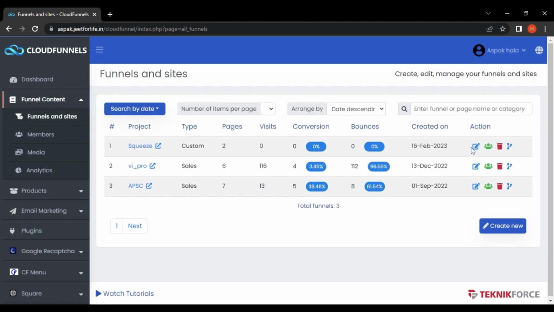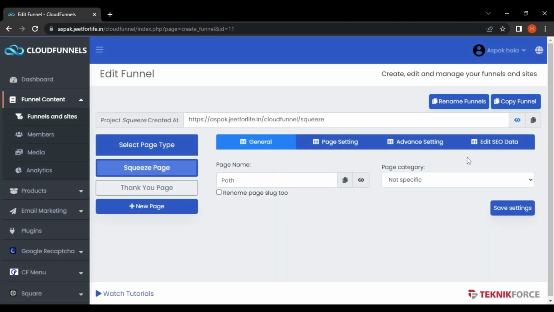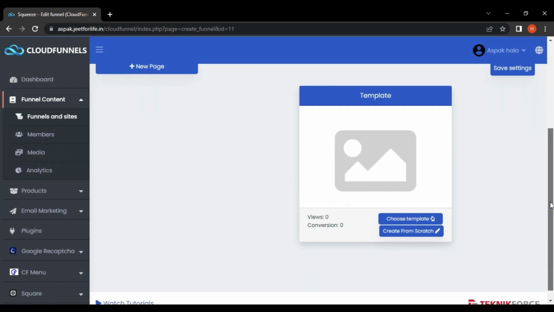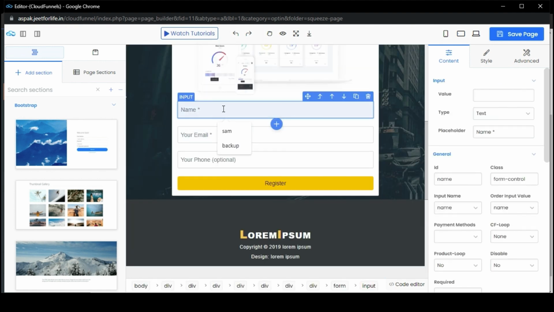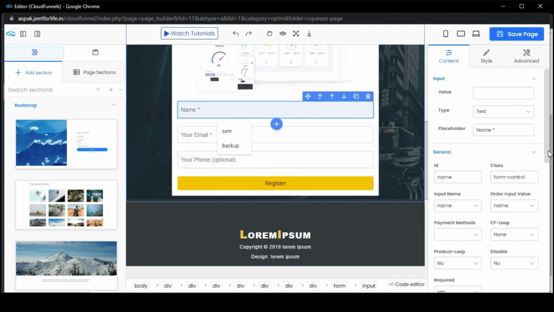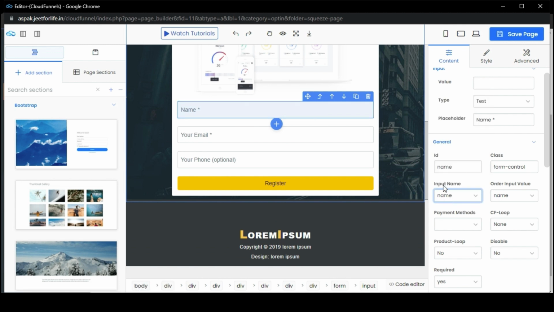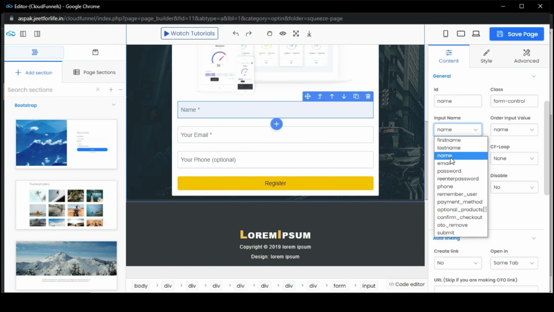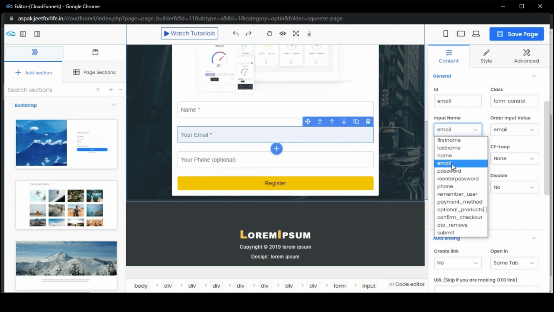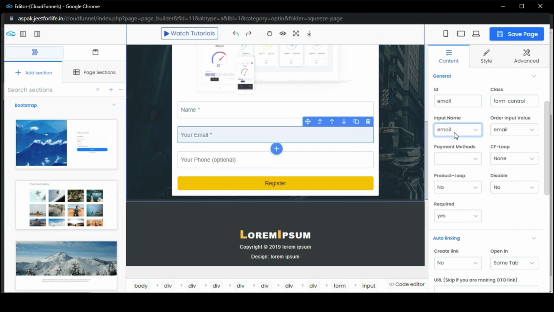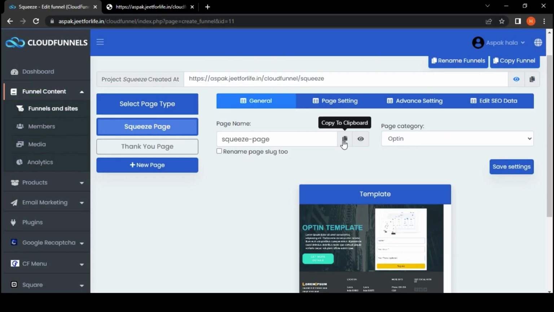Go back to Funnels and Sites. Click on your squeeze template and edit it by clicking this Add on Existing page. Click this registration container and its name box. On the right sidebar, under Content, make sure that you input the name in the name box. Same goes with the email name, and the email is very important. When everything is done, hit Save to confirm that. Now everything is set up.